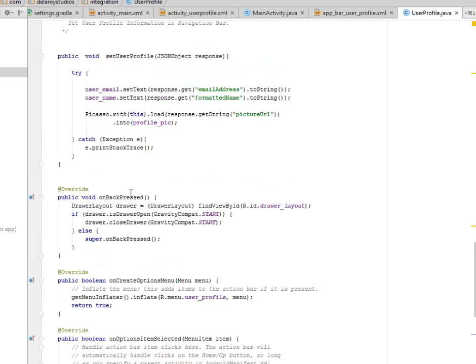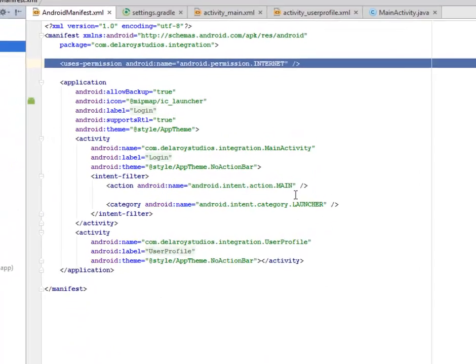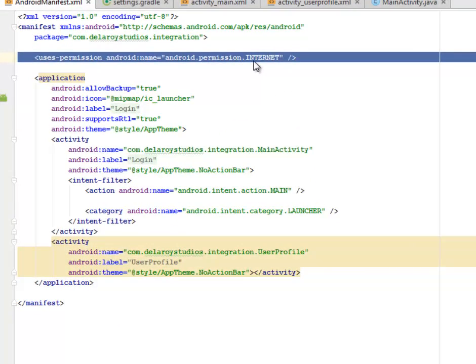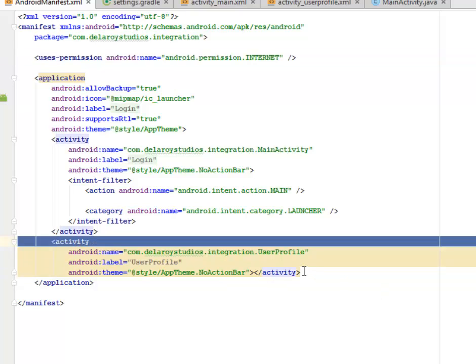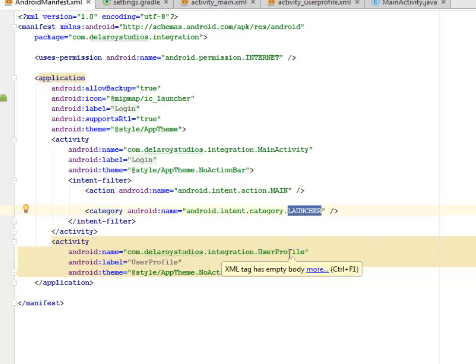We need the login integration, and we need to log out using the LinkedIn API. Now we look at the manifest. With the manifest, we need the user's permission, internet, which is very important. This line is very, very important. And we need to include the second activity, which is the user profile class. This is also very important. Without this, there will be an error, and the code won't compile. If you're facing difficulties, you need the main activity, which is the launch activity. That's fine. And the user profile.